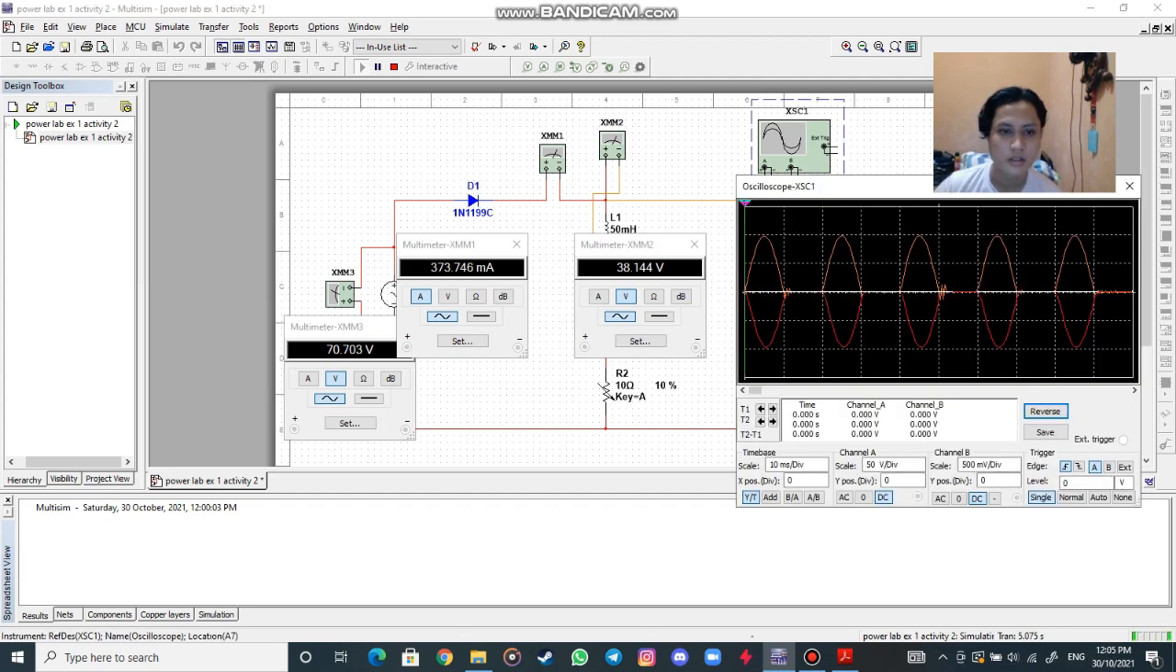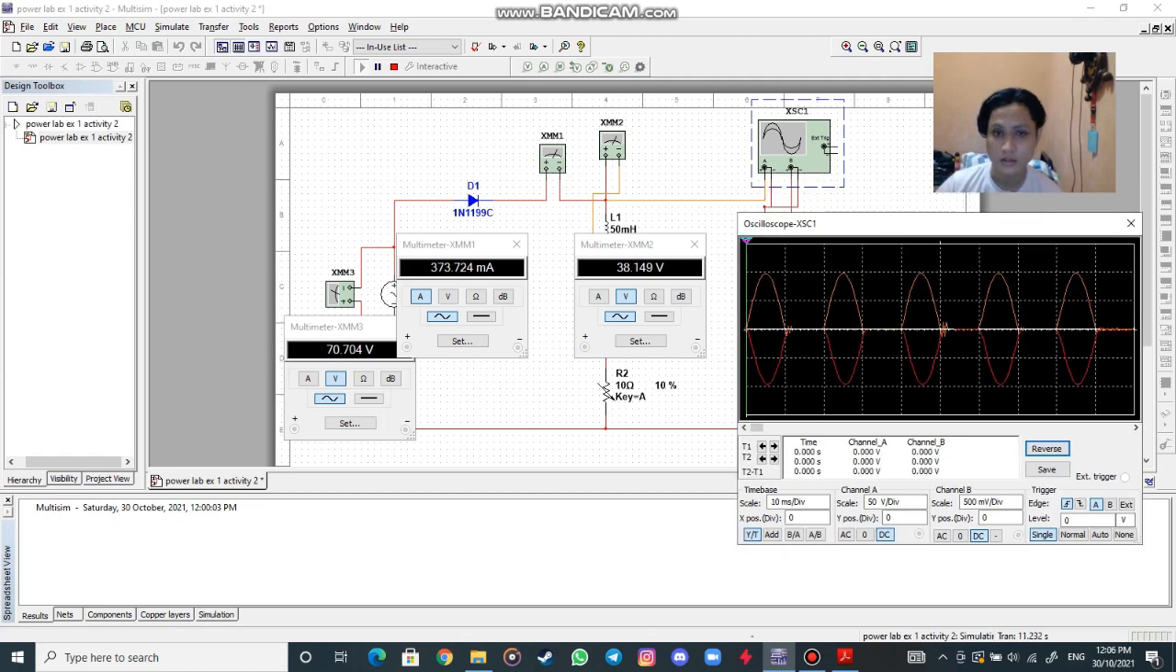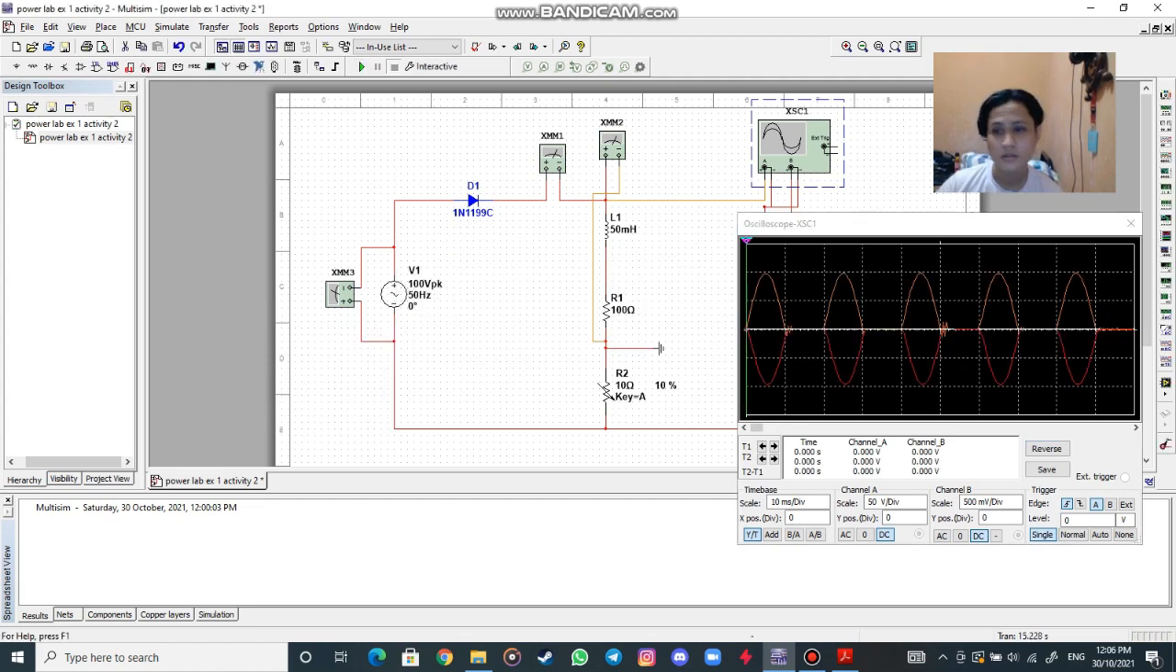Now we can see the first multimeter shows the VSC, this one shows the I out, and this one shows the V out. The last one is the waveform from the oscilloscope for V out and I out.